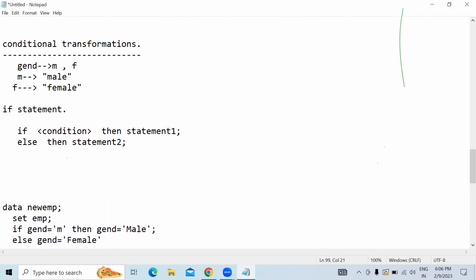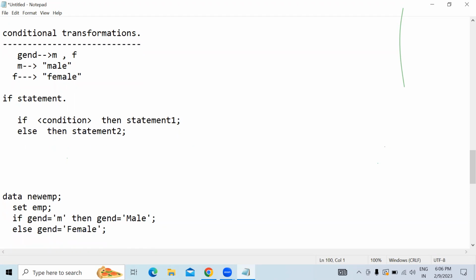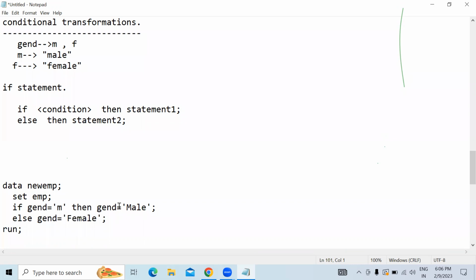Suppose the first person is Ravi. He is a male. Condition true or false? True. That's why the value will be transformed as male. Suppose the second value is Lata, female. The value will be transformed as female, like this. Simple conditional transformation. Right? Okay.